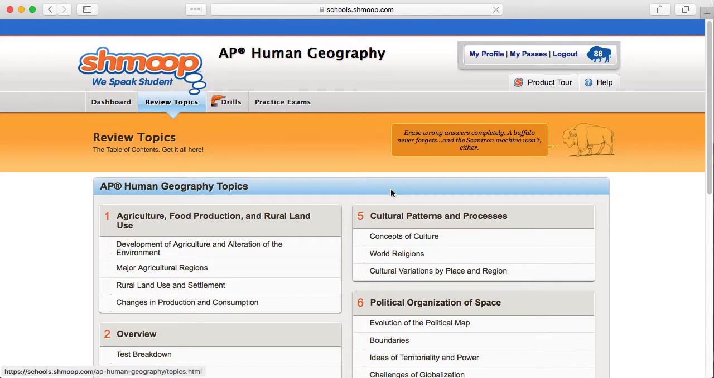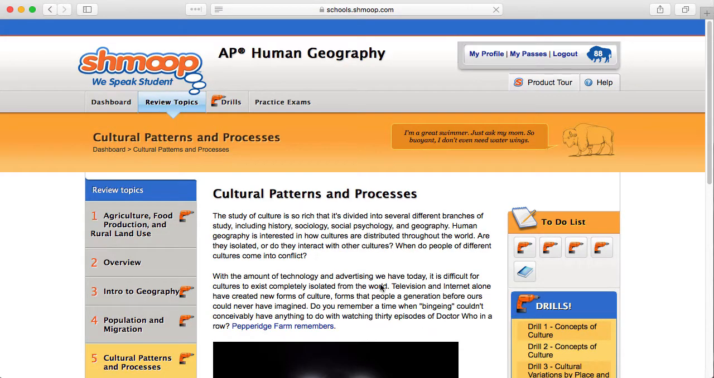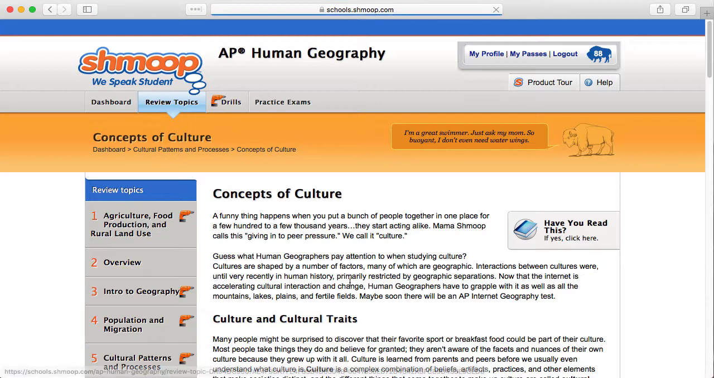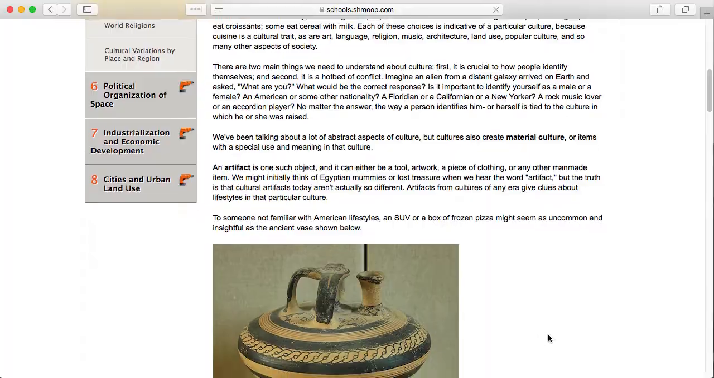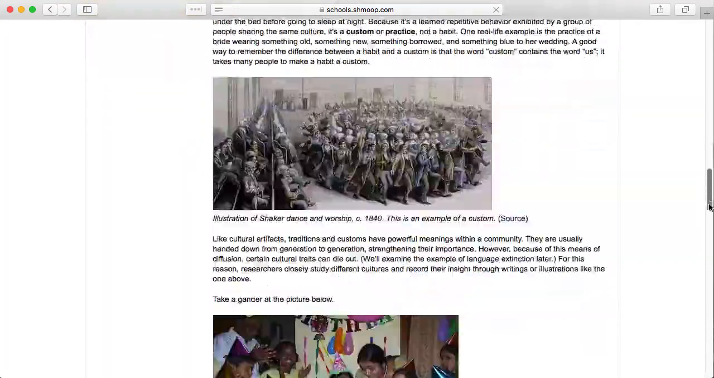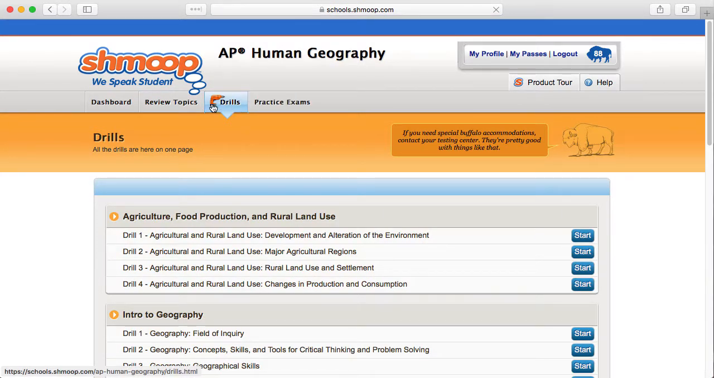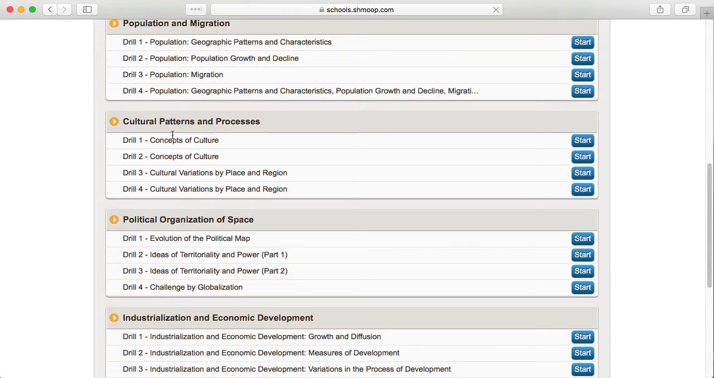When they go to review topics, as they're approaching a unit test in their class, let's say you go back to Unit 5, Cultural Patterns, and notice how under Unit 5, there is basically a review text. And so there's a lot of vocabulary that's elaborated on here. There's readings and pictures, sometimes even video. And then once students are ready to practice and get ready for that unit test, they can go to drills and then practice questions specifically for that big concept.